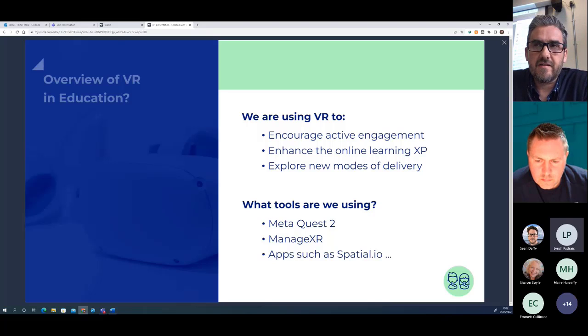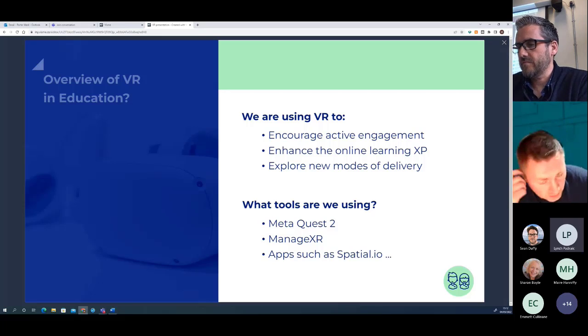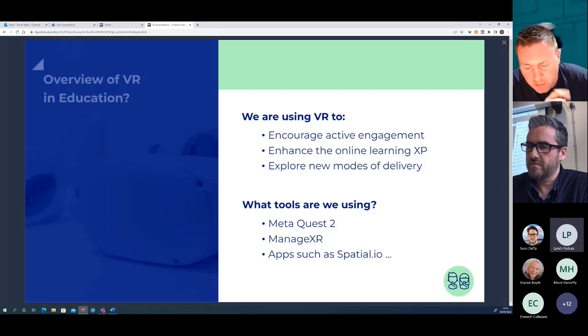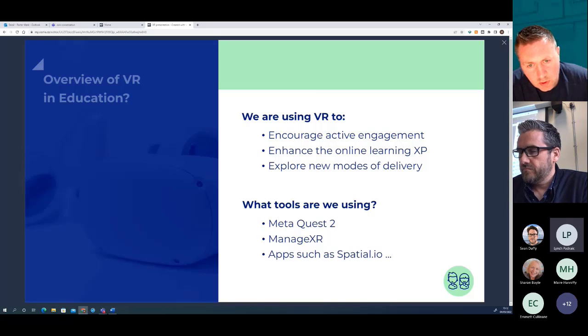And we see a different kind of blended delivery model. Do you want to talk a bit about the tools there, Mark? Yeah, no problem. As Padraic mentioned, what we have is the Oculus Quest 2, but just to make you aware, that's been rebranded by Facebook and it's now called Meta Quest 2, just if you're looking to purchase any of these.